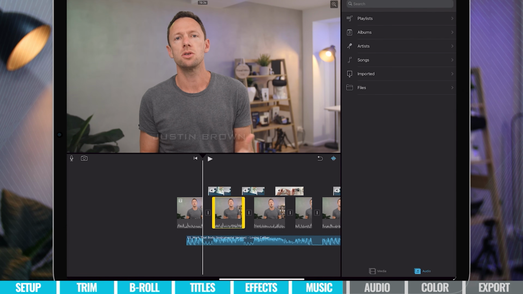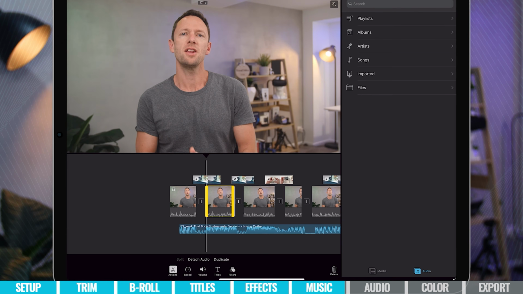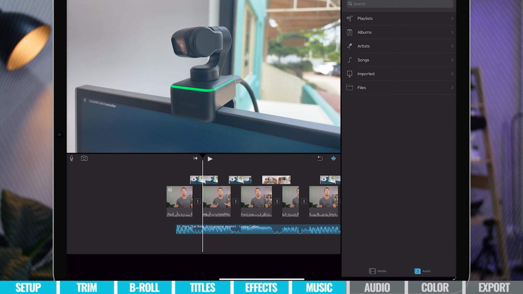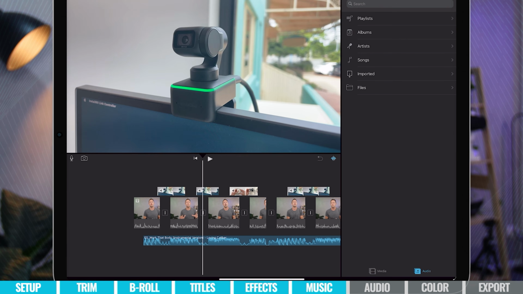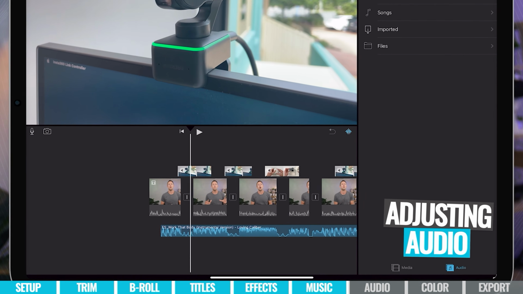Now that your music track is in, you might find that you need to go back through some of your clips, maybe make minor adjustments to some of your edits to make it match the beat or match the music track. So you want to go through and do that now. And then we're going to jump into editing our volume levels.